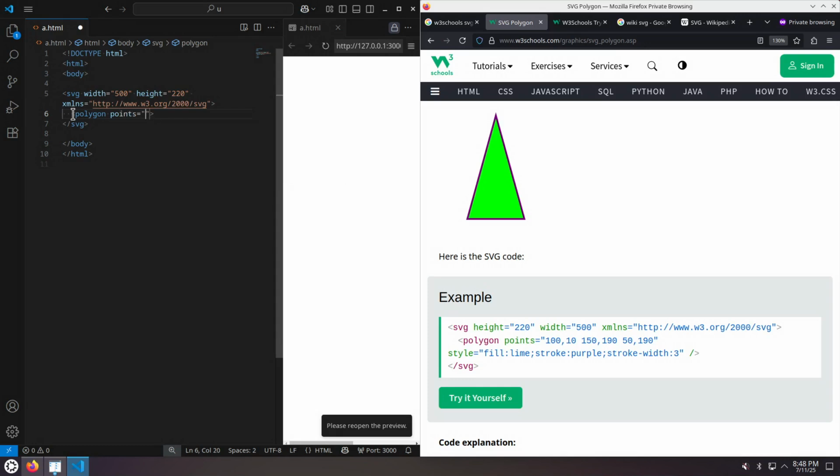Points. Okay, and points are pairs x and y. So x1 100, comma, y1 10, space, x2 150, y2 190, space, x3 50, y3 190, and we want the style.